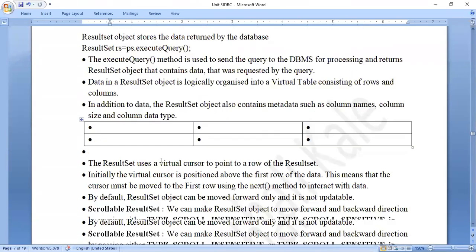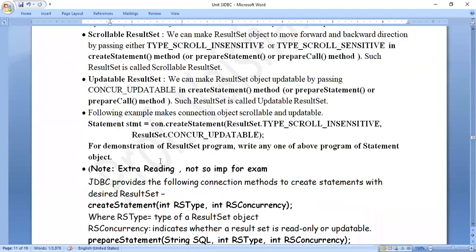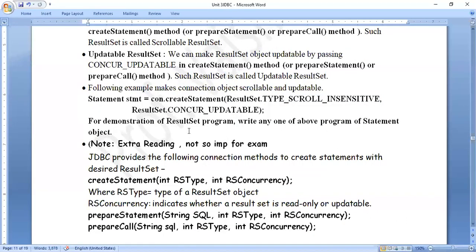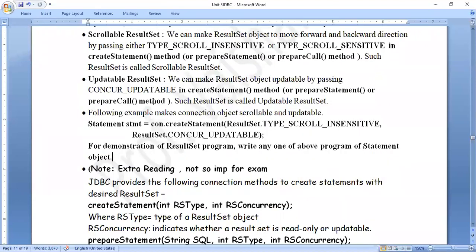So I'm just scrolling to that position. Yeah. If I have to make it updatable, I have to pass the constant as type scroll updatable. Sorry, here it is. Hmm. Yeah, I have to say concurrent updatable. What is this concurrent? Right now you don't be bothered because otherwise it will be too much in detail. So you have to pass this constant.